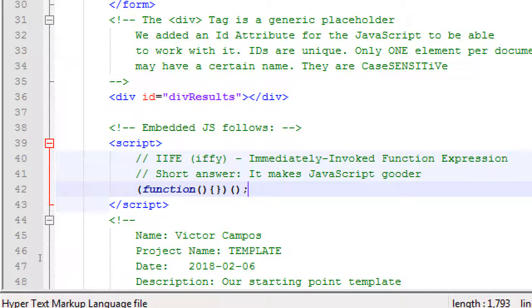This is our immediately invoked function expression. It's way too complex, and I don't want to explain it at the moment. Short answer, it makes JavaScript gooder. That's good enough of what I need to say about it right now. All of our JavaScript needs to exist inside of it. Even though we're saying everything inside of these angle brackets is JavaScript, we want to write all of our JavaScript inside of this function, an immediately invoked function expression. Within the curly braces will be all of our JavaScript.